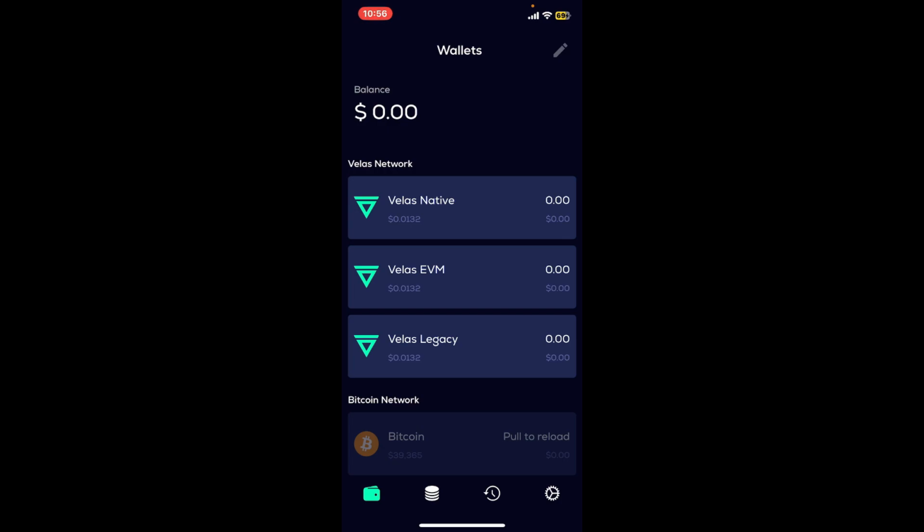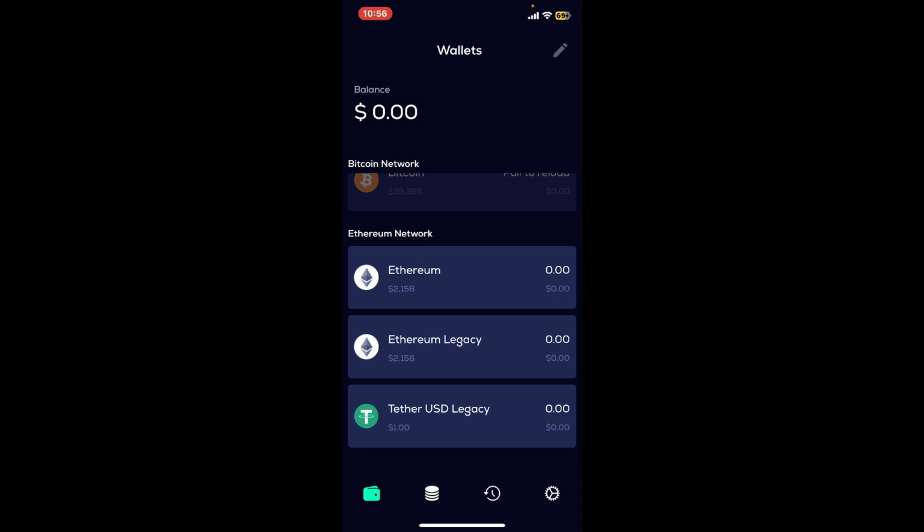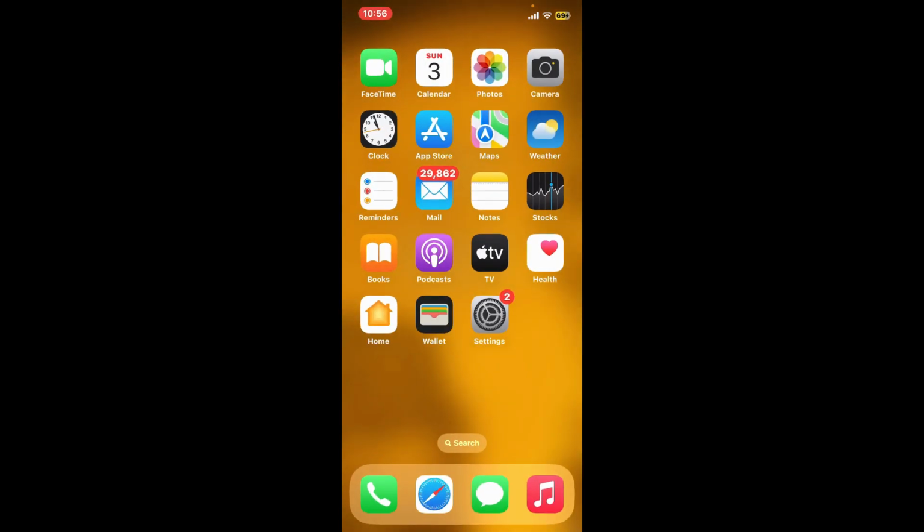more. Send and receive cryptocurrencies, stake your VLX token to earn rewards, buy and sell cryptocurrencies with a credit card, and much more. So that's how easy it is to sign up or create a new account for Velas mobile wallet.